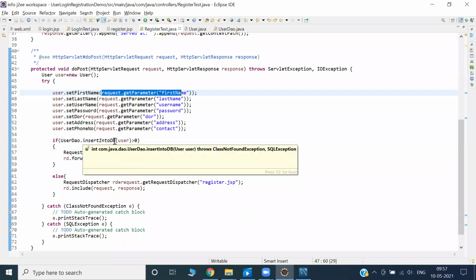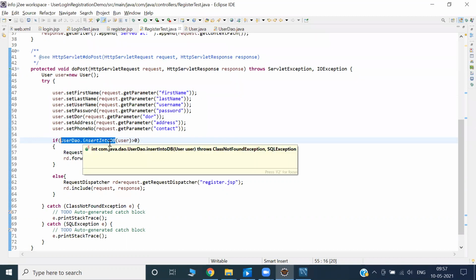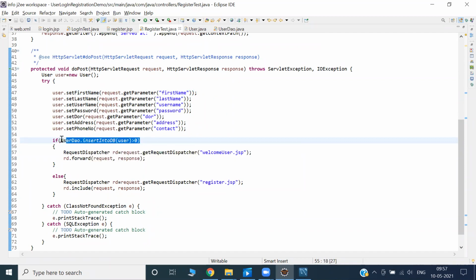Who is calling? I am calling. Where am I? I am inside a method. Which method? The doPost method. Where is the doPost method? Inside this action class, inside the servlet class. What is the purpose? The purpose is inserting the data into the table. Only in this line it's inserting. How? We'll see.